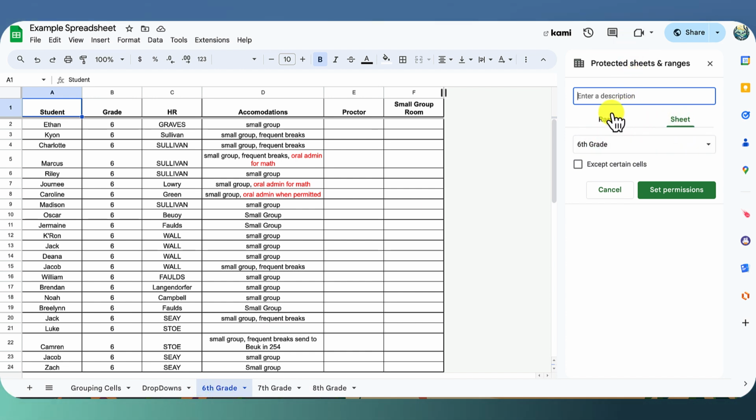It's asking here, do I want a range or do I want a sheet? And so I'm going to show you sheet, but it is interesting to note that you could just do this with a range of data. So I could just lock down column E or just lock down column F. And I also can select with exceptions. For this example, however, I'm going to set permissions in a very simple way.